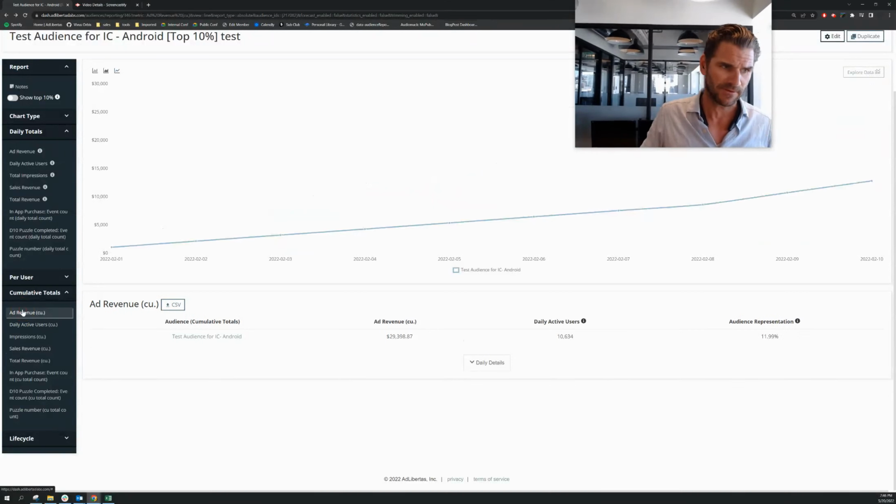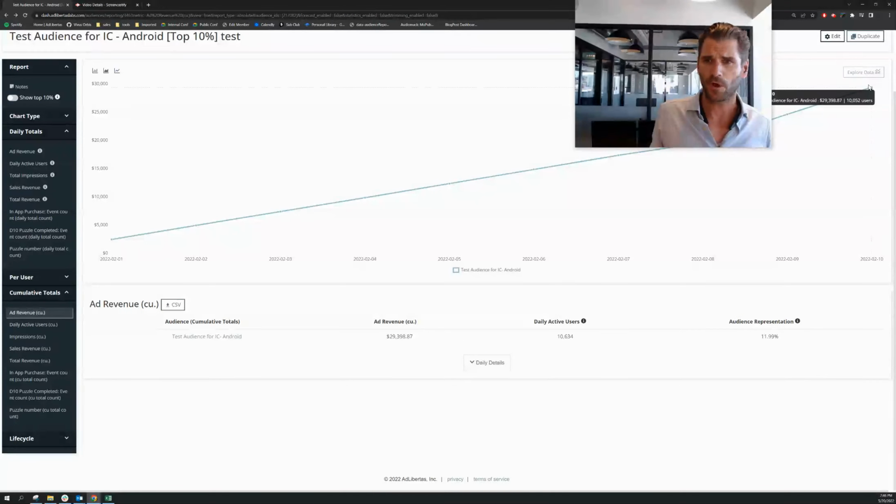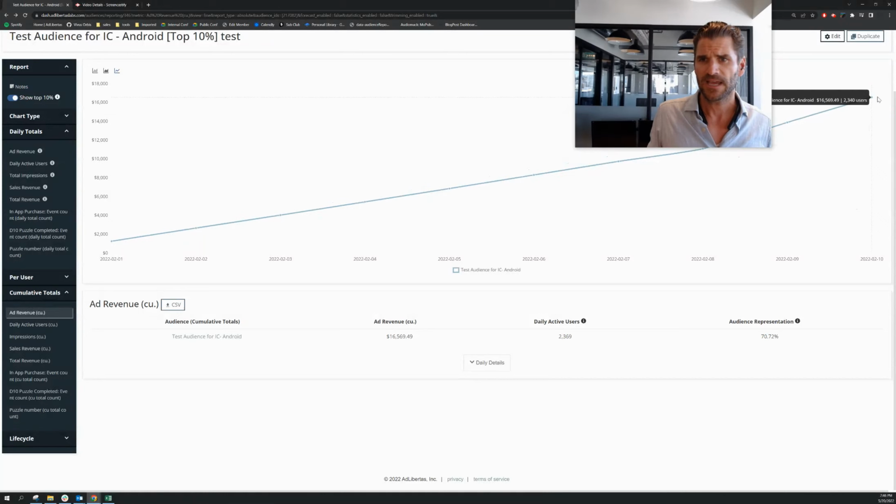But if we look at ad revenue for all users, it's 29,000. Look at the top 10%, and we've got 16,000. So 50% of the ad revenue comes from 10% of the users, and 90% of the sales revenue comes from the top 10% of the users. And this is interesting for ad-supported businesses, especially when they say, I only focus on IAP. In this case, a significant portion of ad revenue might actually come from those IAP revenue users as well.